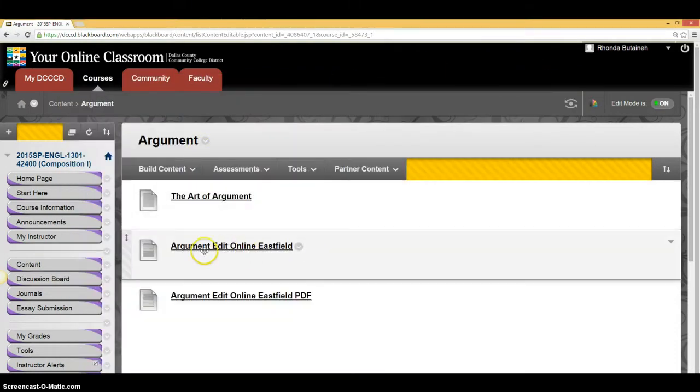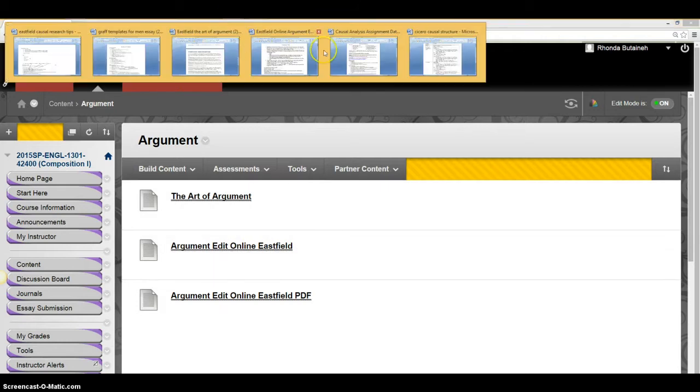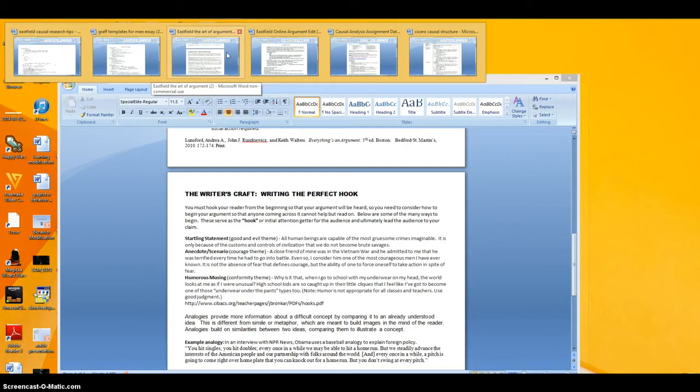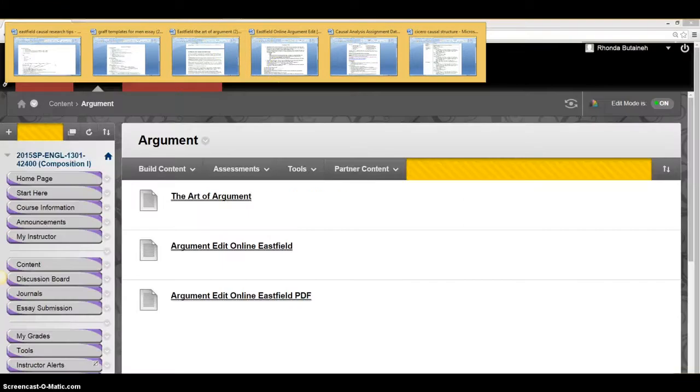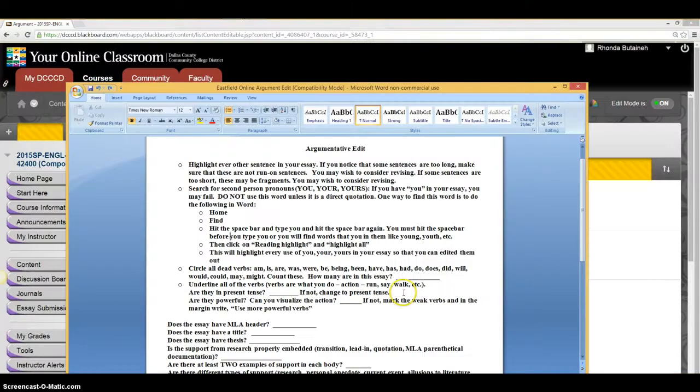I've added the edit sheet. Now you don't have to go through these steps, but it will help you when you are trying to revise and edit your essay. I don't know, print this up. Here it is. The first bullet says to highlight every other sentence. The reason you do this is because it makes it very visual what types of sentences you have. If you notice after highlighting that all your sentences throughout your entire essay are either very short or very long, then you need to do some revision.